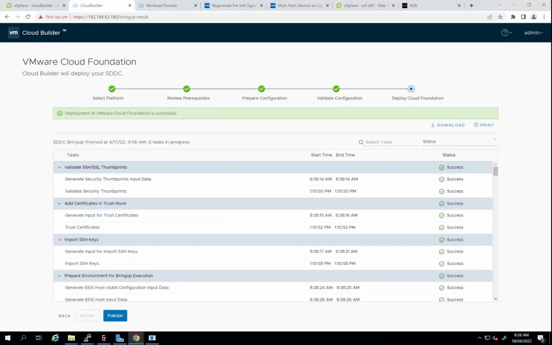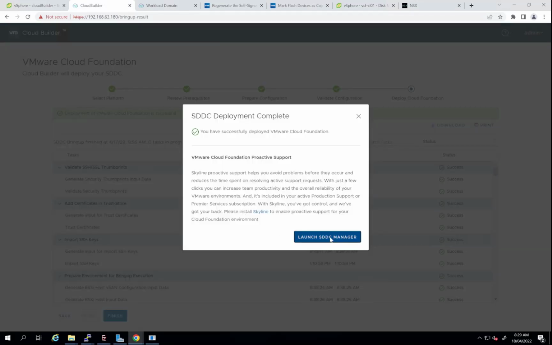Okay, we're back after a couple of hours and we can see that the deployment has been successful. We can actually check to see the exact time. So start time was 8:38 and the finish time was 9:56, so just under an hour and a half. And we've got a finish button down the bottom, so it looks like we've completed everything that we needed to do. So I'll hit finish, launch SDDC Manager.